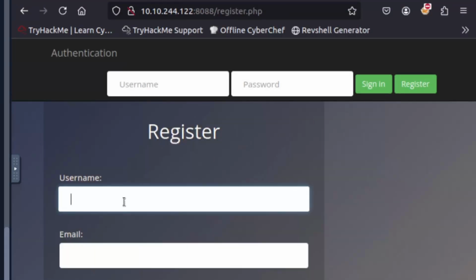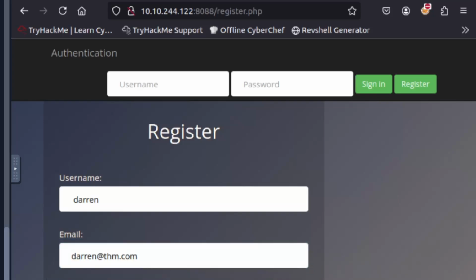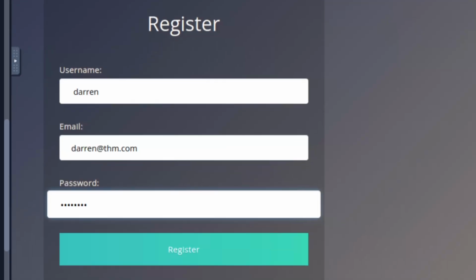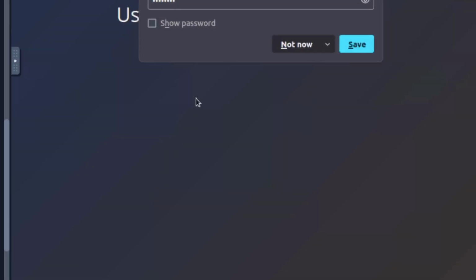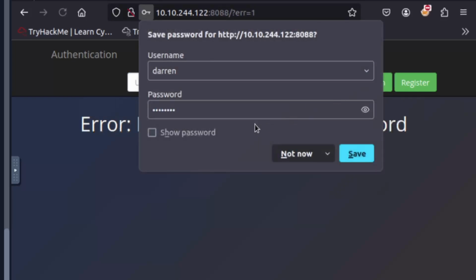So I'm going to try it again, and this time I'll do space and I'll do Darren. So there's a space in front of that, and then it'll still be Darren@thm.com, and then the password will be password again. And then from here, we're just going to press register. And now it says user registered successfully. So now I can do Darren, and then I'll do password, and then let's sign in and see if that works.